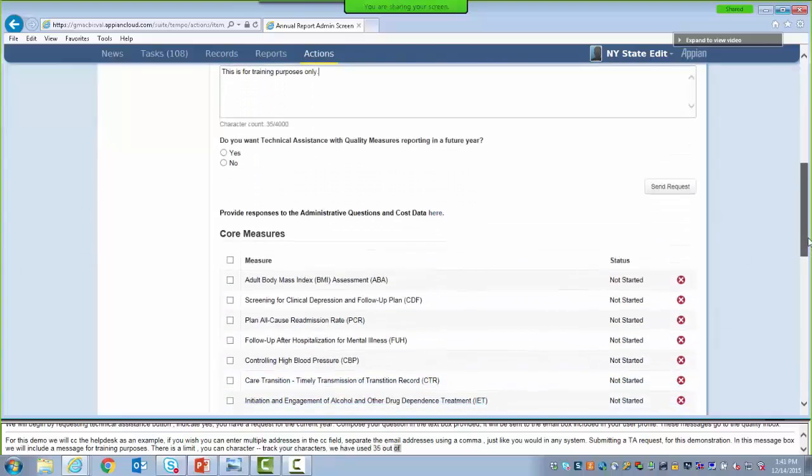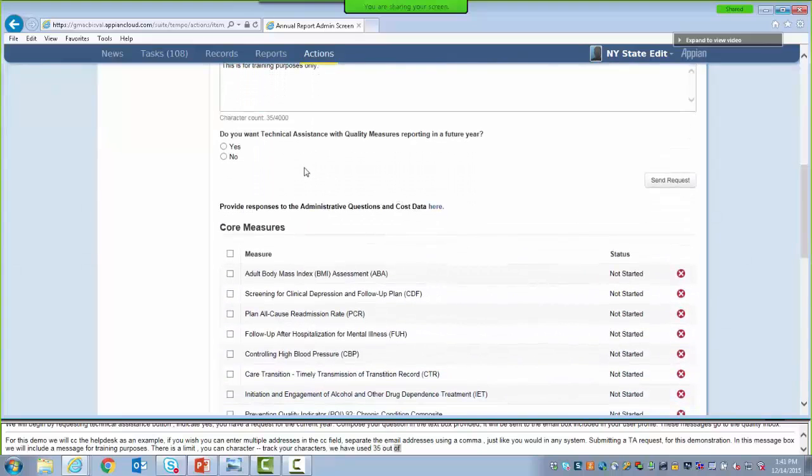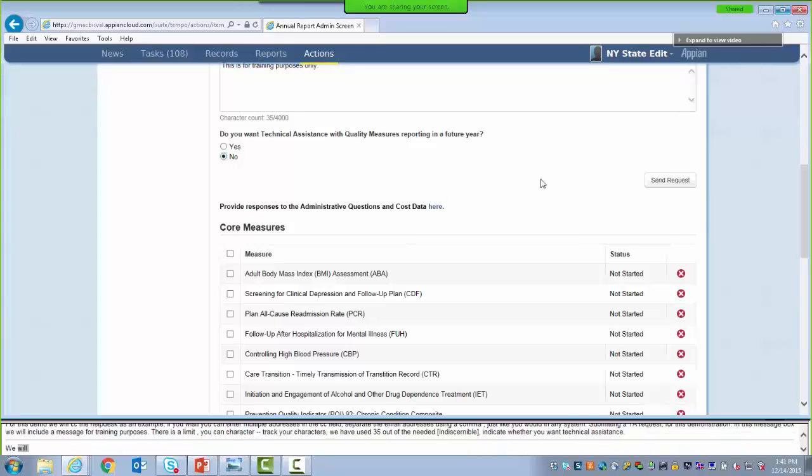Next, indicate whether or not you want technical assistance with reporting this measure in a future year. We're going to indicate no, we do not want technical assistance with reporting this measure in a future year. And now that our TA request is filled out, we're going to submit by selecting Send Request on the right side of the screen.